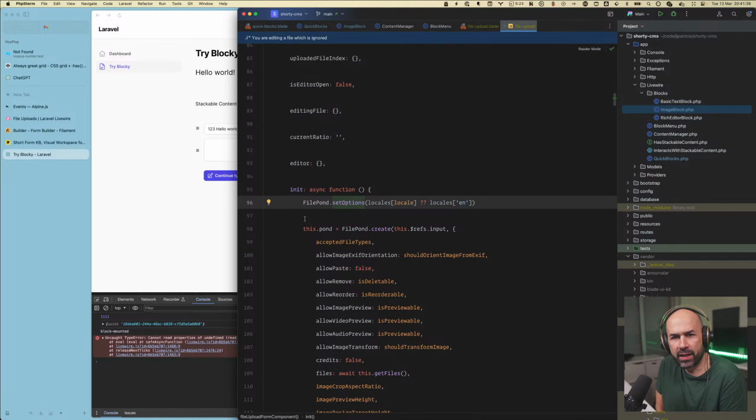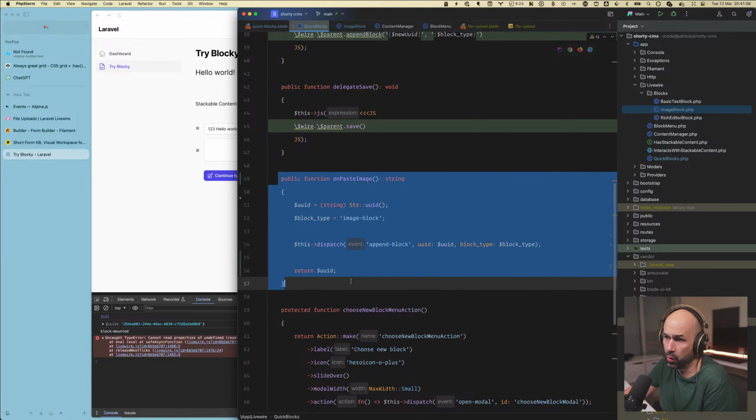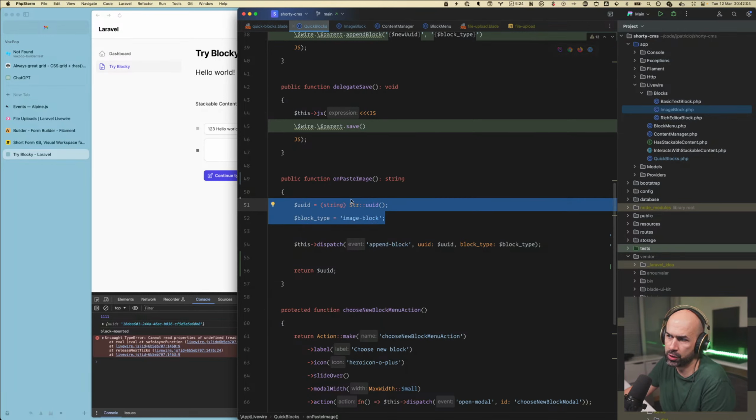So, TargetX, does the UUID and the new block created at the same time? Yeah. Exactly. Every time we paste a new image, we need to generate a new block, right? Which gets generated in the moment.